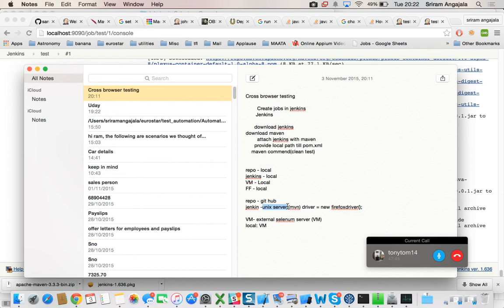So where we have given it here in remote web driver, what is required for the remote web driver object? The remote web driver object requires 2 arguments. What are they? Capability. Search, Google it. Remote web driver will take 2 arguments. What are they? Capability.